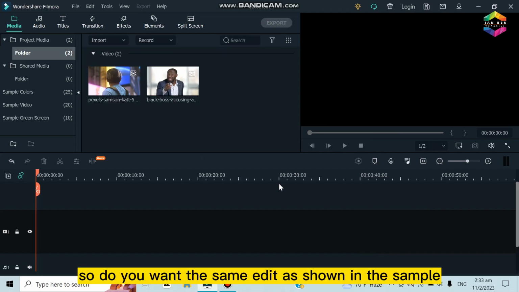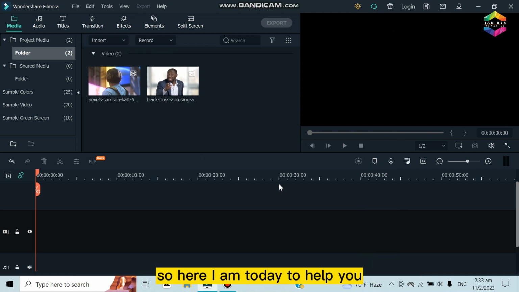So do you want the same edit as shown in the sample? So here I am today to help you. So you can see the interface of Filmora. I'm using version 10, but you can use any version where the split screen is available.